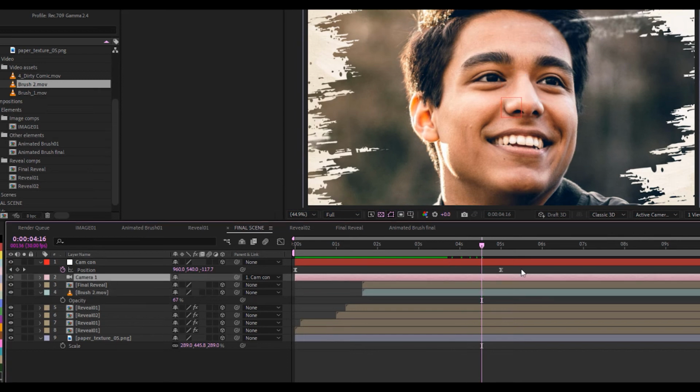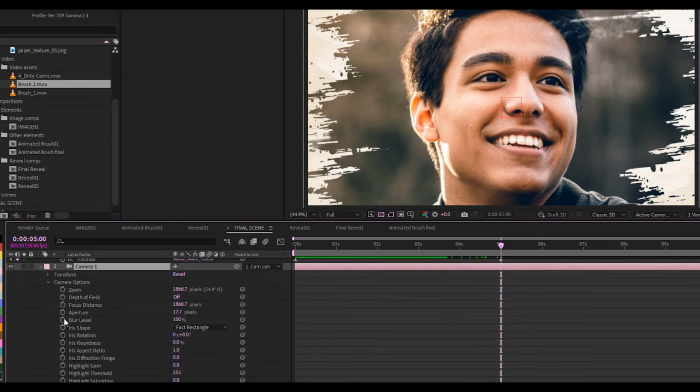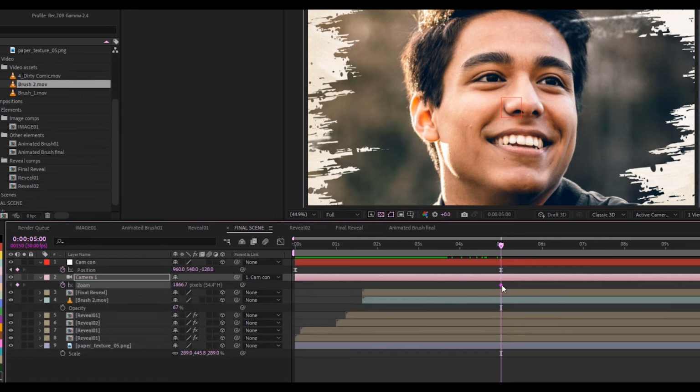So I'll go to my camera. I want to add some additional movement because when it gets to this point, it just stops. So I want it to keep moving. So I'll open this up, go to my camera options. Then I would like to animate the zoom. So I'll just click on the zoom here, press U, so I won't have to see all those details. Or maybe I'll just drag this to somewhere here.